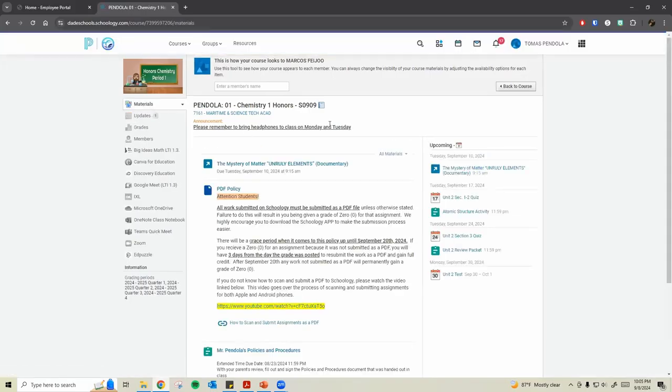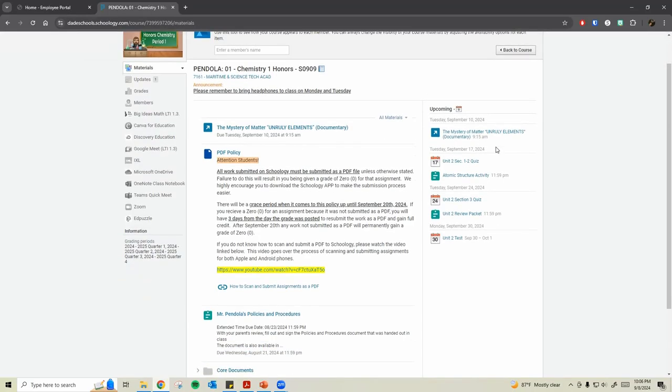Going back to the landing page, which is our materials page, this is where most of the information for the course is going to be found. Assignments, unit notes, worksheets, everything will be found on this landing page. So on the right side, we can see a list of all upcoming exams, quizzes, and assignments and due dates for the course.